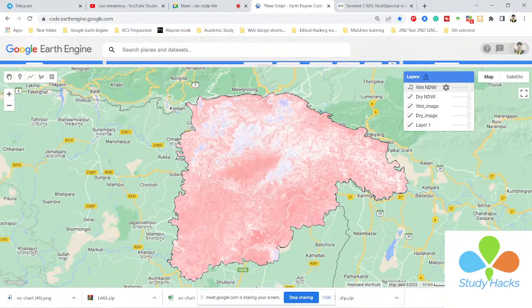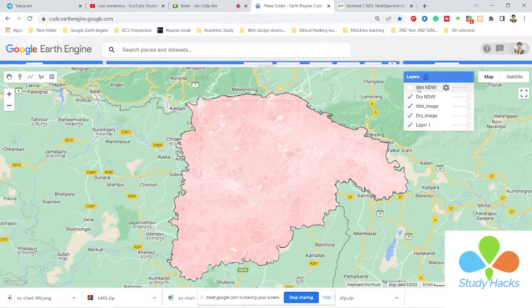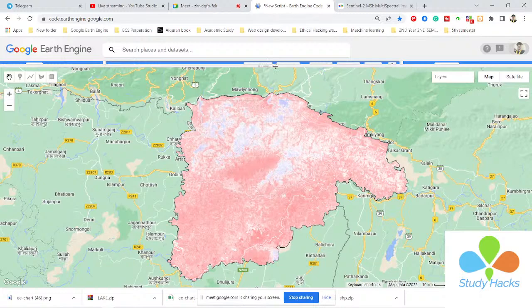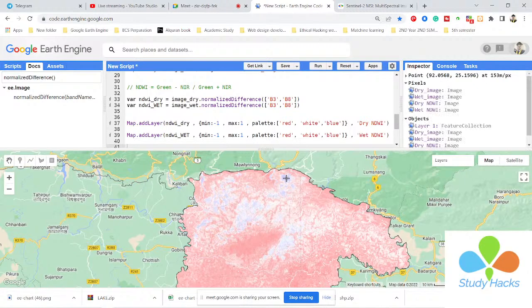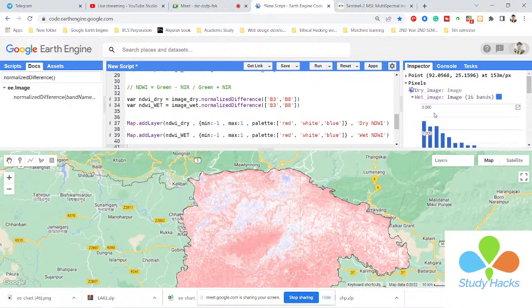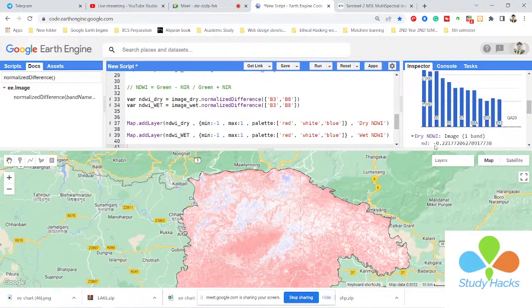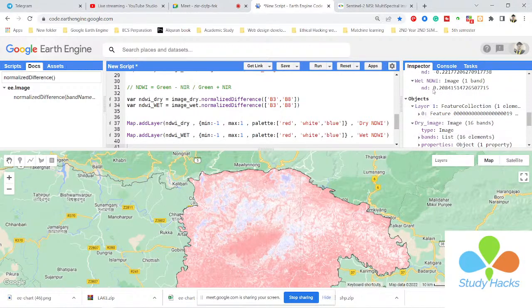Okay, and when I want to click on this map, you can see the pixel value result. I simply click the Inspector tab and press on this pixel. You can see we can get the value here, positive.